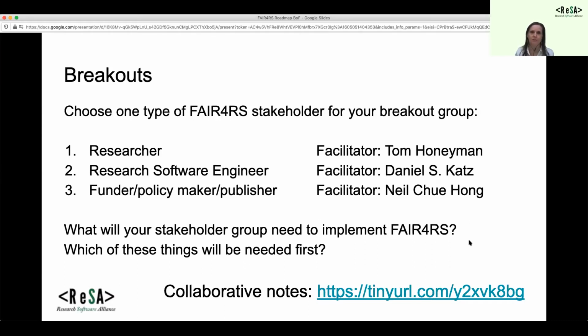And choose to be one of these stakeholders: a researcher, a research software engineer, or a catch-all group of funder, policymaker, or publisher. In that group, you'll spend 30 minutes of facilitated discussion answering these 2 questions. And please use the links in the collaborative notes to find your own Google Doc where you can answer these questions. What will your stakeholder group need to implement FAIR for research software?